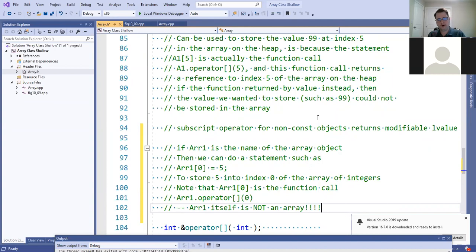Now, again, this is a very important realization. We have to always distinguish between the array object, which simply means an object whose class name is Array, versus the actual built-in array of integer numbers. Those are two very different things. ARR1 itself is not an array, but it is a class object which has a pointer member variable that does point to an array of integers.